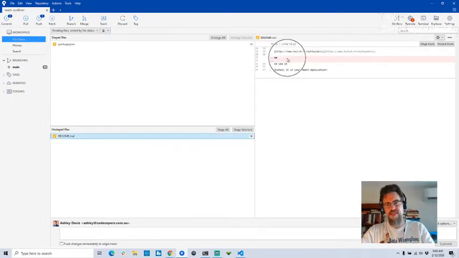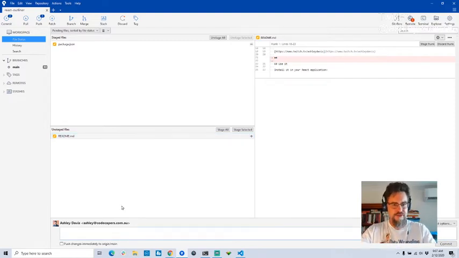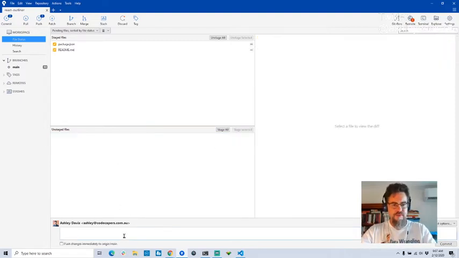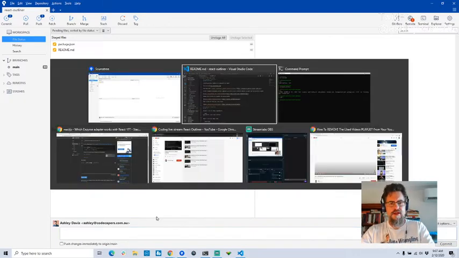I've got a small change here. I've removed a redundant header. I don't even know why that was there. I must have mistyped that in the first place. So I'll stage that. So I'm going to commit. I could commit from SourceTree. What the hell? I'll commit from the command line.